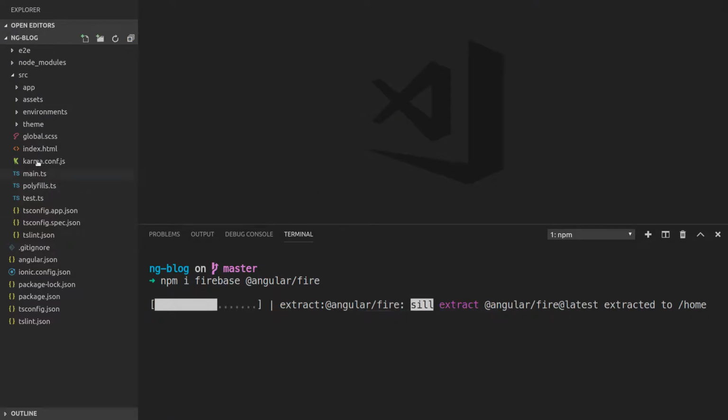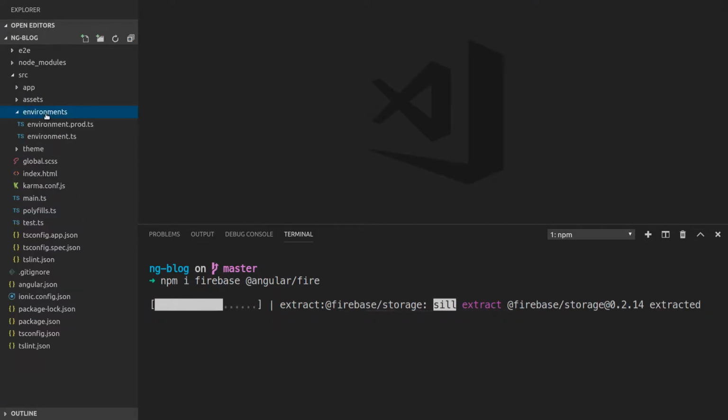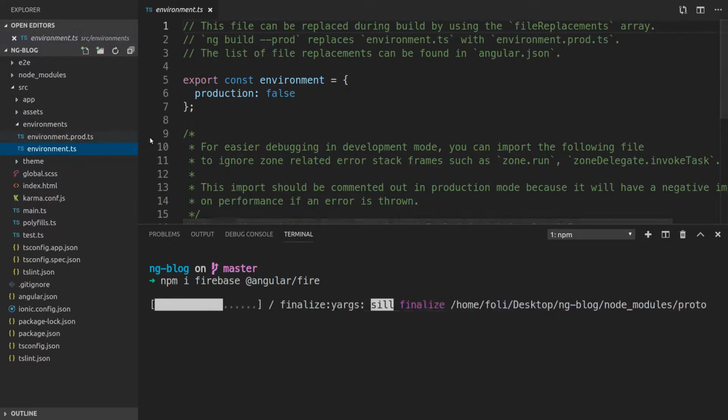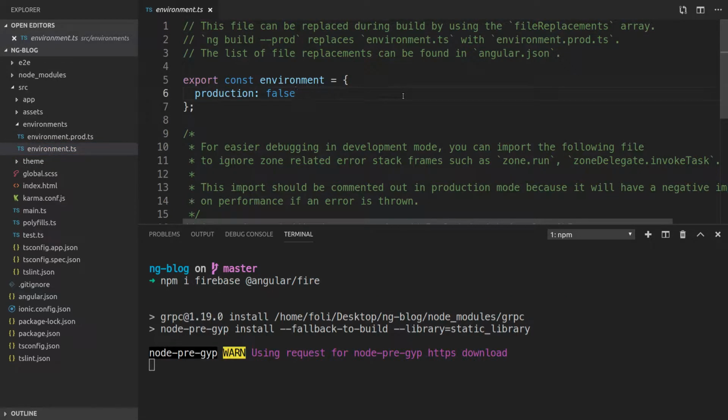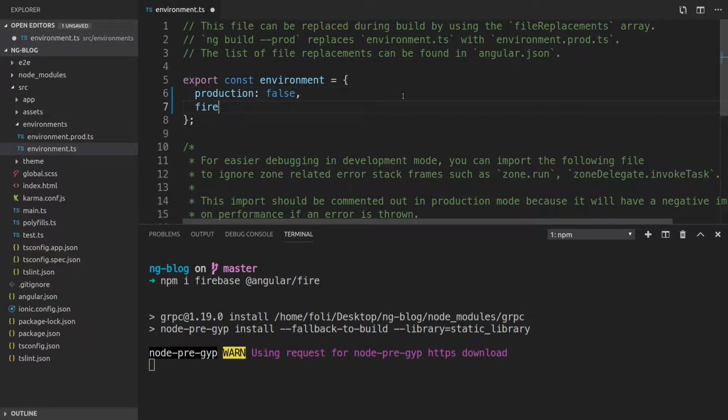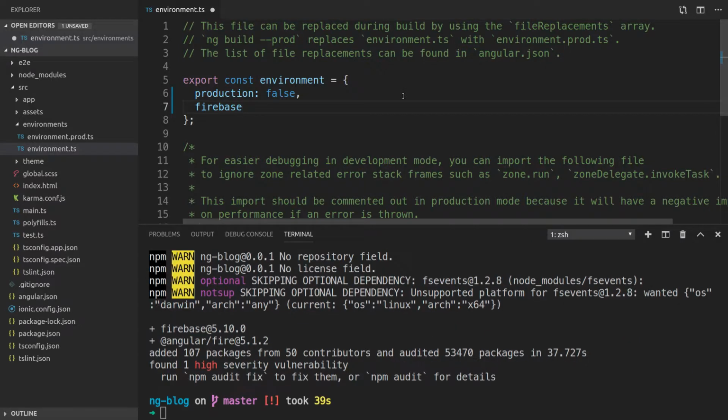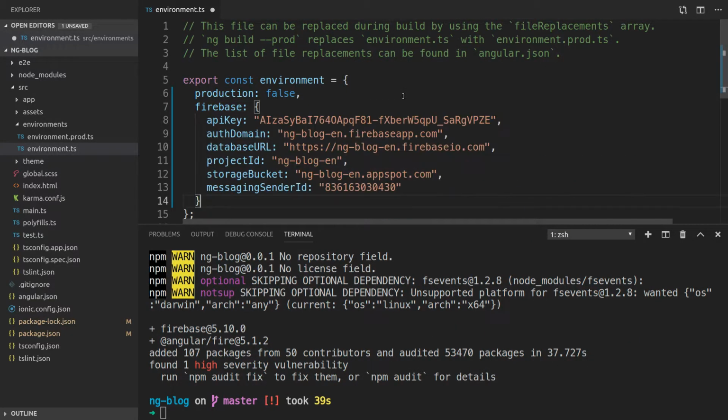Now, back in our application, if you go to the folder environments and environment.ts, here we need to add a new entry called firebase. You can name it however you like, but firebase is a good one. And then you just paste that one in there.